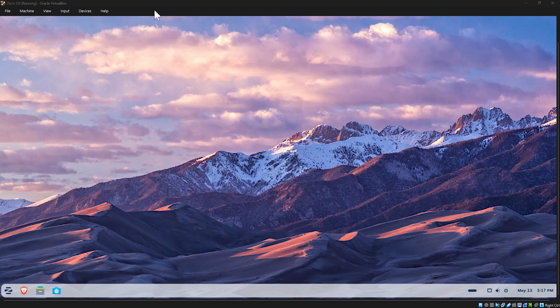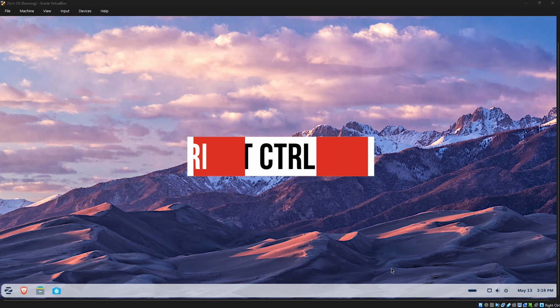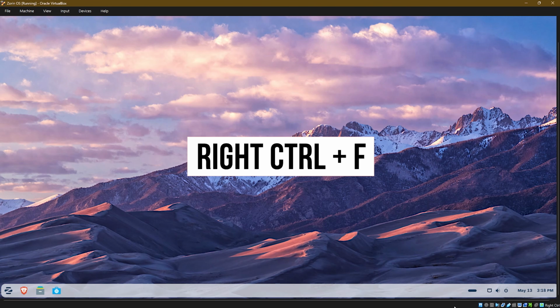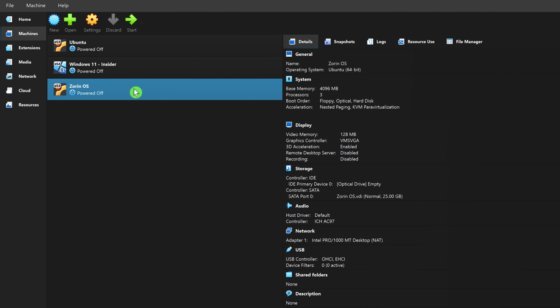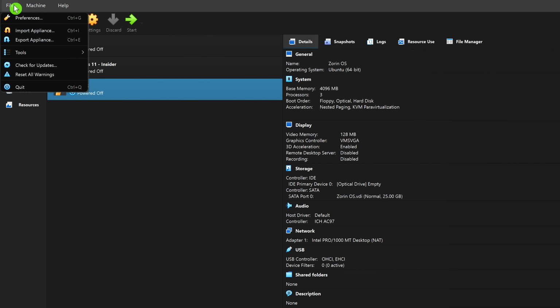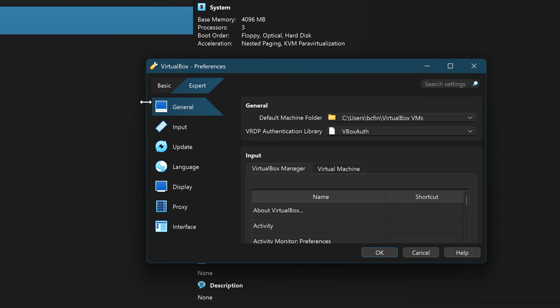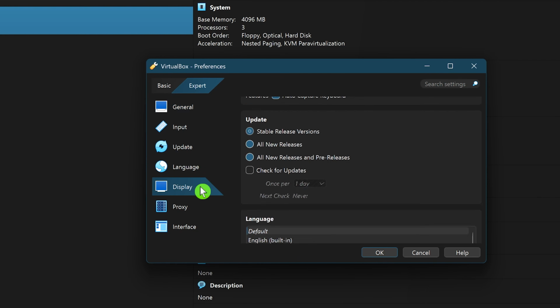Before moving on, to quickly get rid of the top bar and the bar here down at the bottom, use the keyboard shortcut, which is the right control key plus the F key. This will make your guest operating system go full screen. If you're finding that the guest operating system is not taking up as much screen real estate as you'd like, in VirtualBox, go to File here in the upper left and select Preferences. In the new window that opens, select Display here on the left.